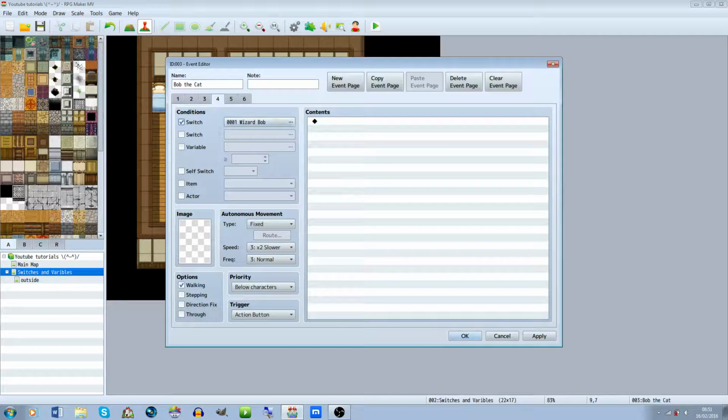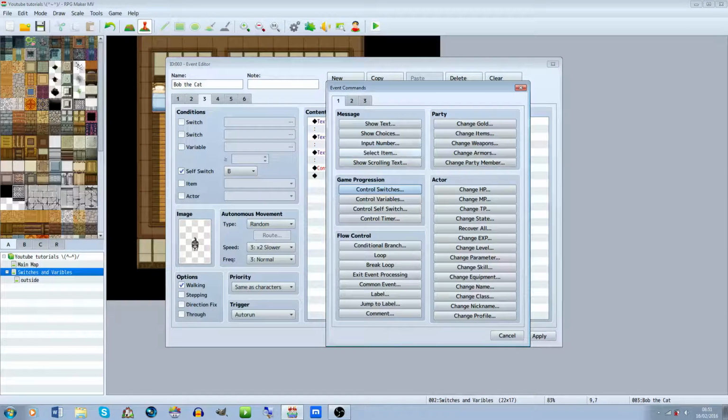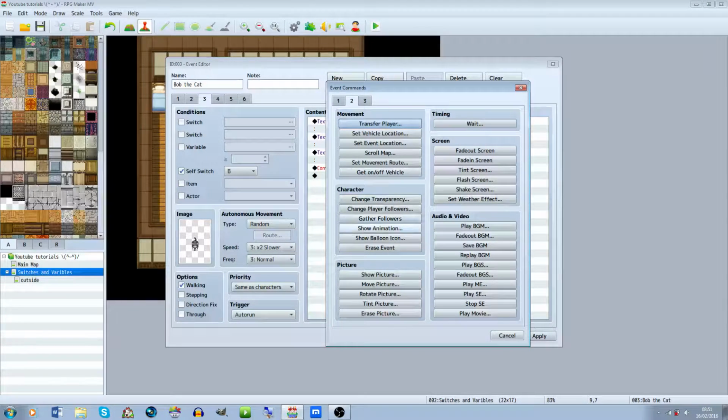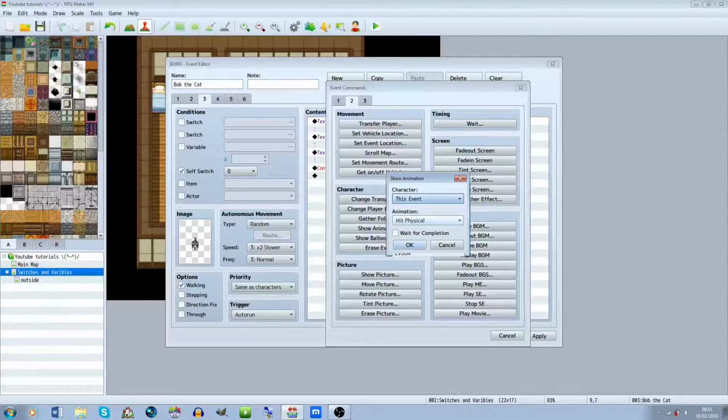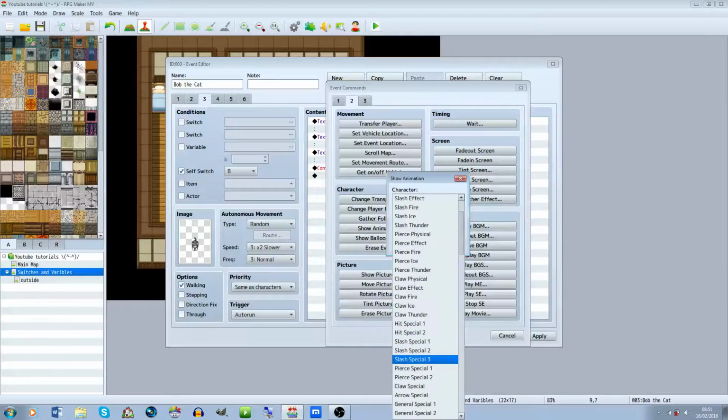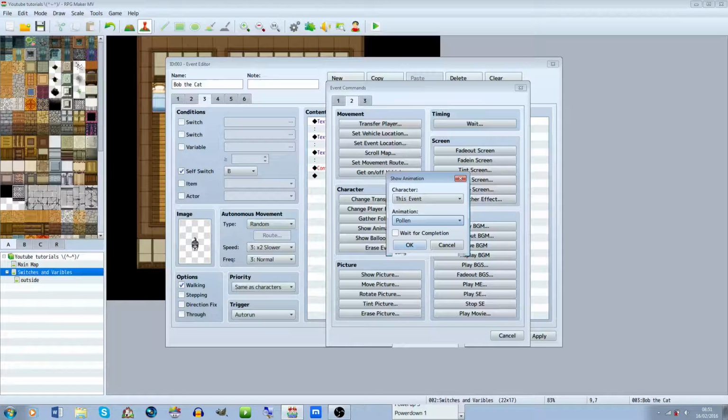If switch Wizard Bob is on, hang on, before that, what we're going to do is we're going to show a little animation on Bob the cat. Show animation, this event. Let's just say I have no idea how this is going to work. I can't think of any of them. So for now I'm just going to do pollen. And we're going to wait for completion.